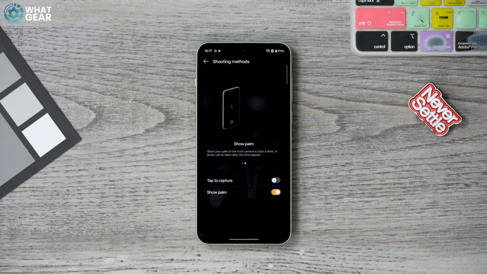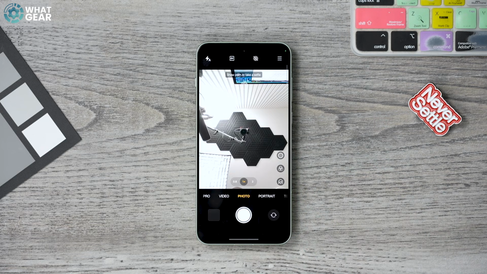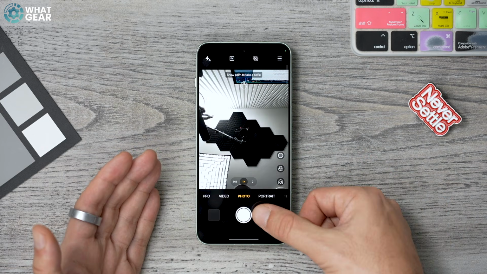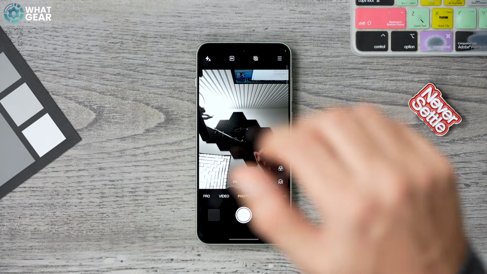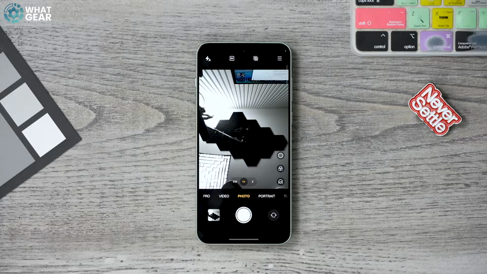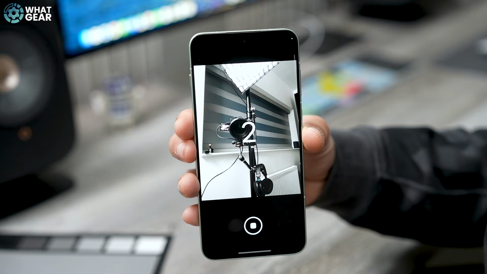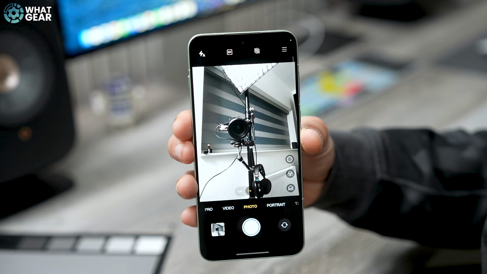This is fantastic when it comes to shooting selfies, because once you've got the selfie camera open, instead of having to use your other hand to hit the shutter button or touch the screen, you can literally just show your palm to the camera and that starts the countdown to take a selfie. This is super, super handy. See what I did there?